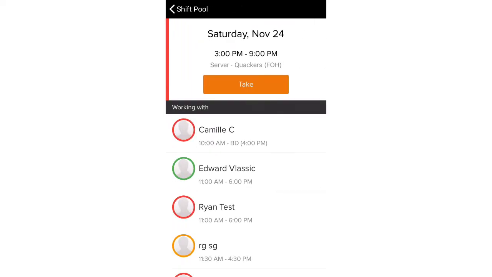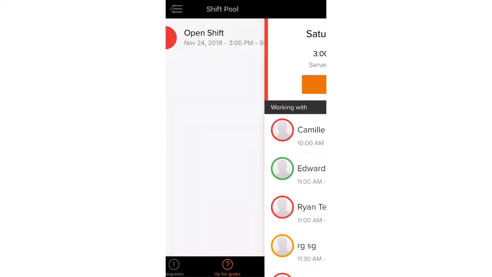So you'll be able to see exactly, you can take it on behalf of you, or employees would be able to bid on it as well.